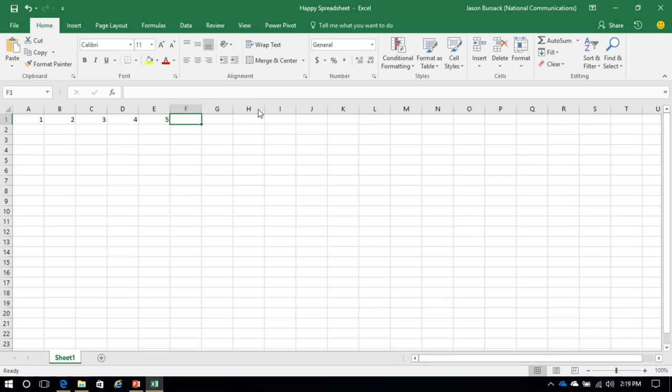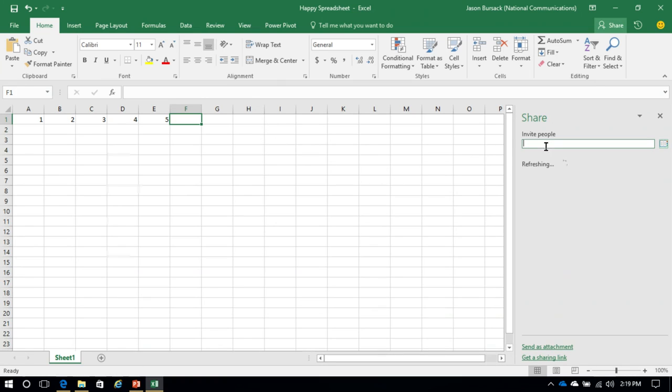I'll click Share with People, and here is where I'm going to type the name or email address of someone I want to share this document with, and I'll send it to them. And that way it's shared right inside Office, the exact same functionality as sharing it from OneDrive for Business.